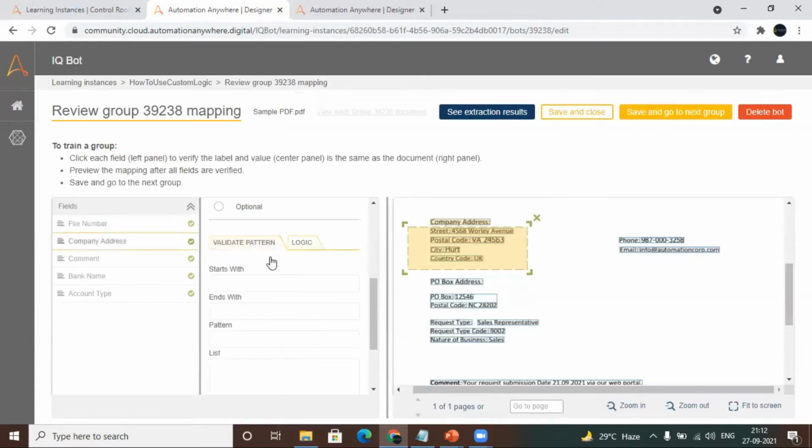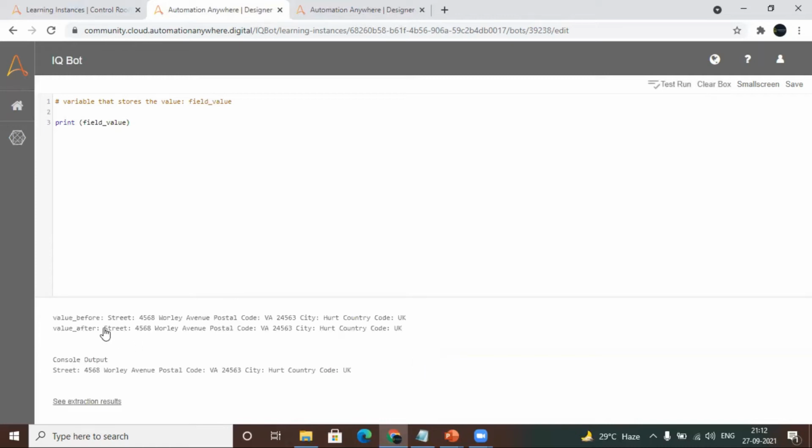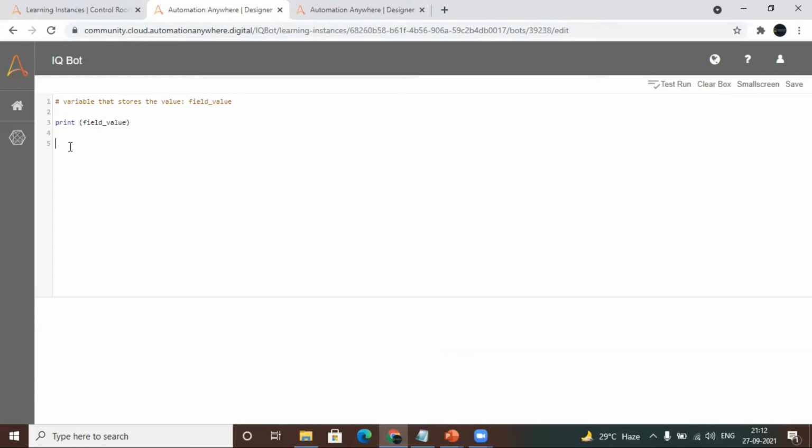Now let's see the company address. In company address, I want to remove some values. Let's see first what value it is giving. Okay, so we are getting this value. From here, I want to remove some information, so I can take the data which I want to remove.